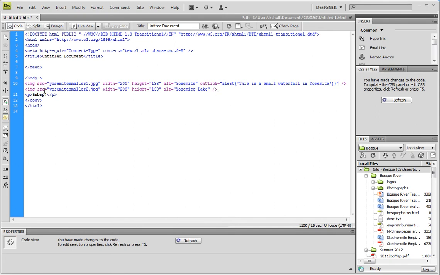And I'm going to do the same thing for the second one. I'm going to come in here and say the on-click event is going to be equal to double quotes, an alert. Open the parentheses. Since we've already used our double quotes, we have to use our single quotes saying this is a lake in Yosemite. Close the single quote, close the parentheses, put your semicolon in, and close your double quotes.